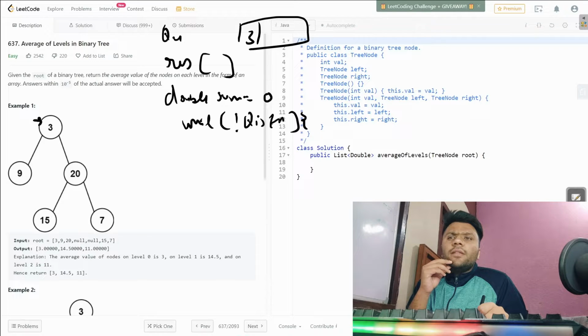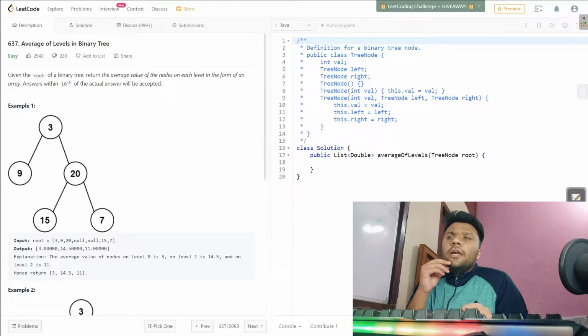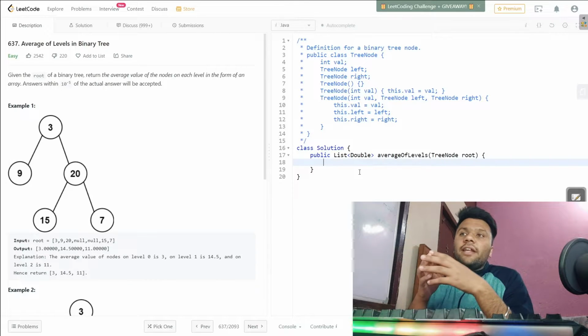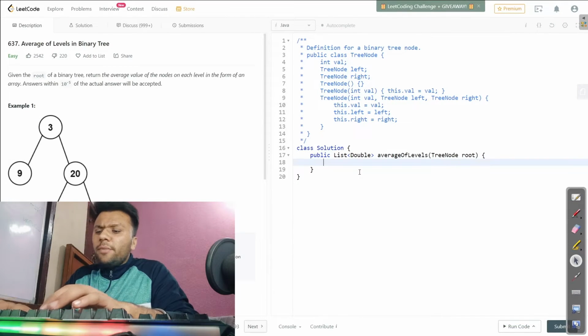I hope the approach is clear, how we're going to do this. If you still have any doubts, don't worry, we are just now solving the code. You will get an idea of what we are doing, and in the end I will take you back and give you a quick overview of the code, not a complete dry run. So here we go.